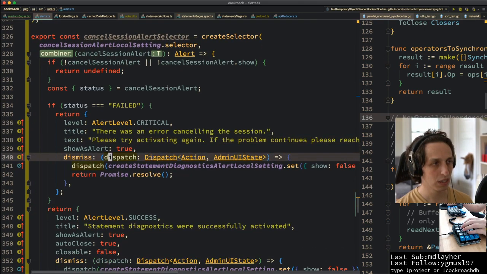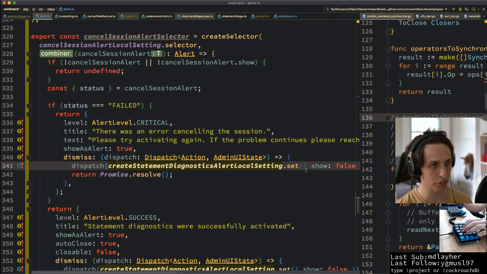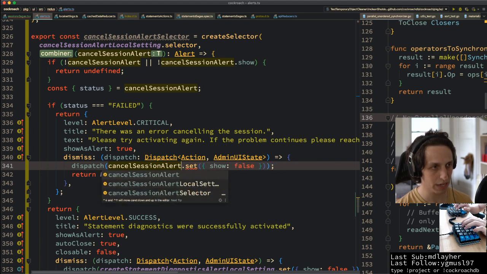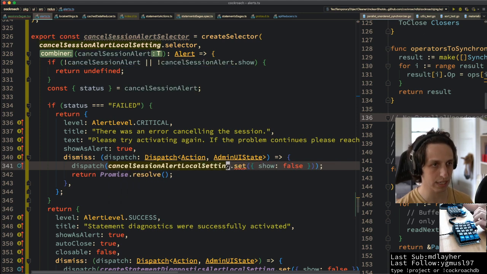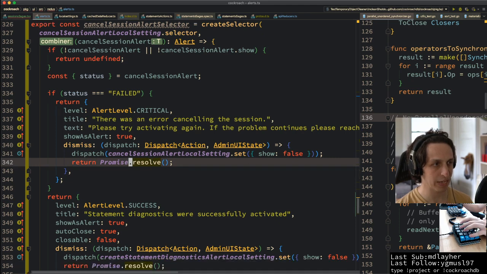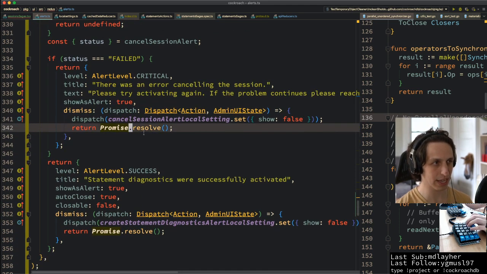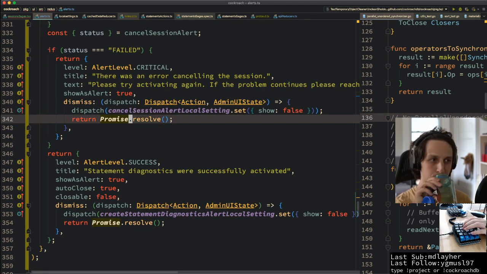Show as alert true, dismiss. So I guess, oh, and when you dismiss it, I see it. It just tells it to stop being shown in the front end. That's kind of nice. So I can say cancel session alert, local setting dot set show false. Then I do something called resolve a promise, which I guess ends the chain of actions or something.